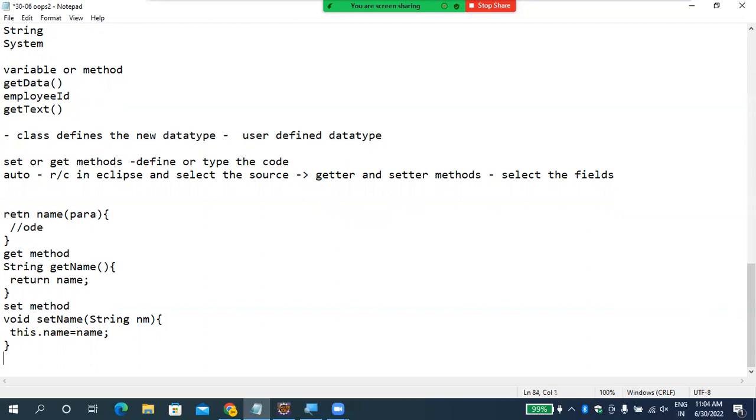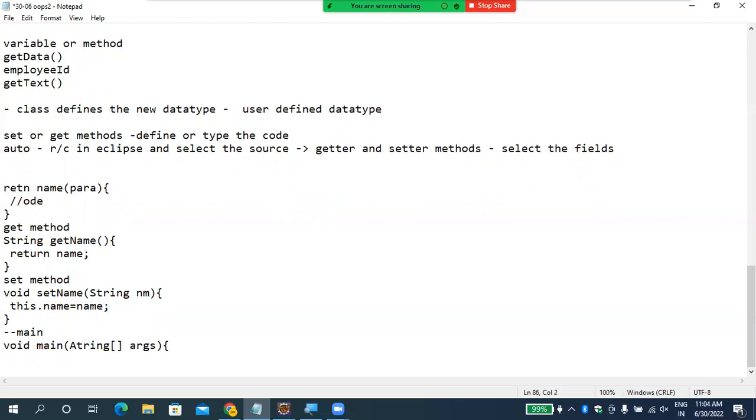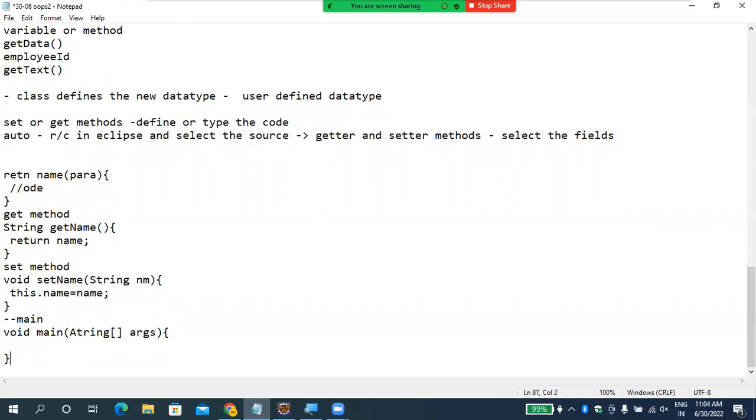Okay, let us look into the main part. So my main is there. How am I going to define my main method? First, the return type. It is not going to return anything, so I'll write void. The name of my method is main. What is the argument it takes? It takes String args. Then curly braces, then you write the code there. For the main method, we are adding some extra things: public static.